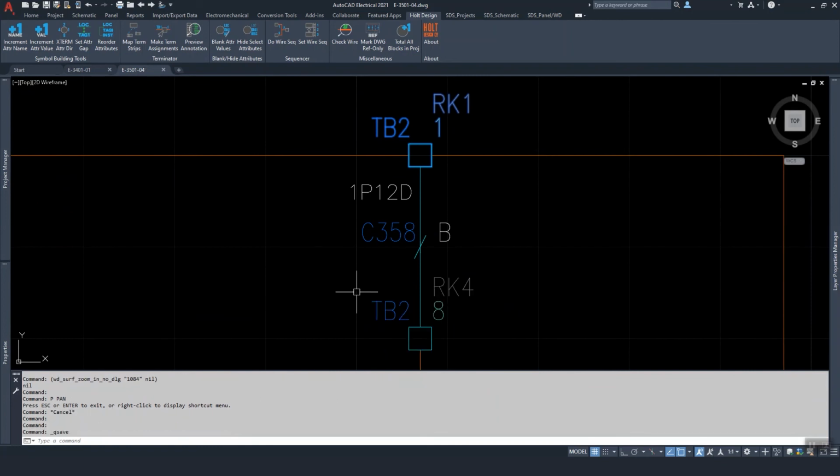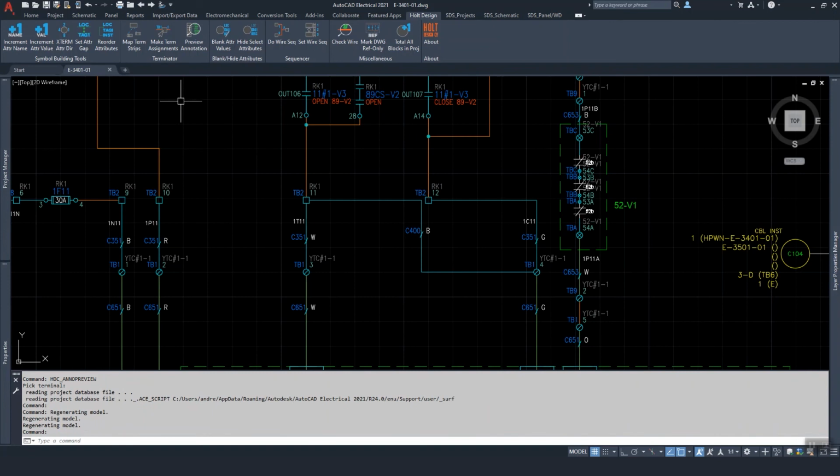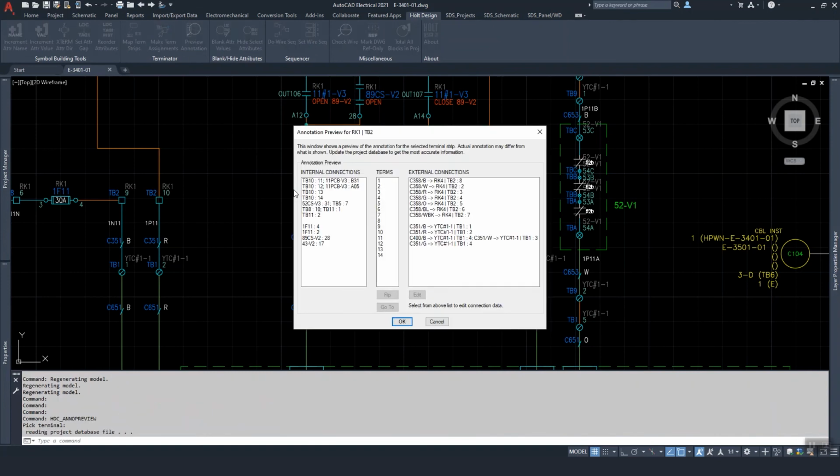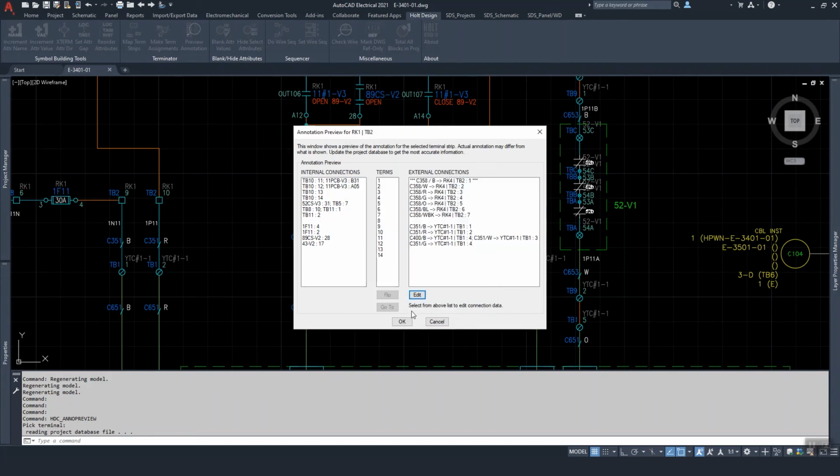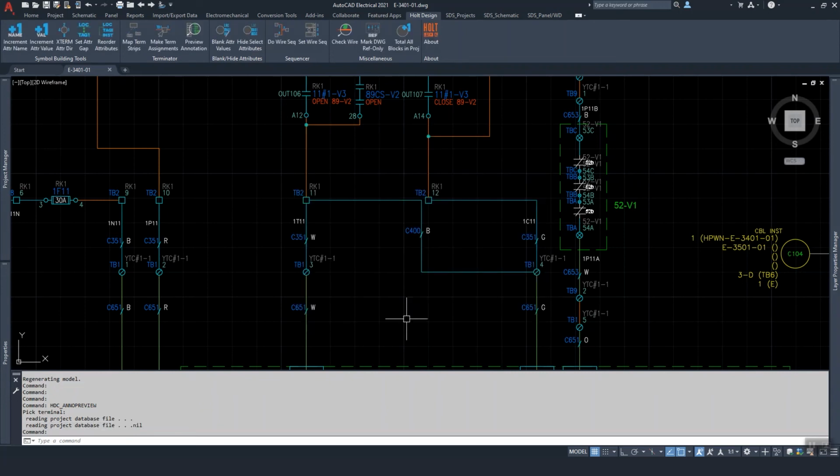So let's just demonstrate that this change actually happens. I'm going to close this drawing again. I'm going to come back to our original drawing, hit the Preview Annotation button, select TB2 again. We'll come back here. We'll edit this and change that to 1. Hit OK, and hit OK to process that change.